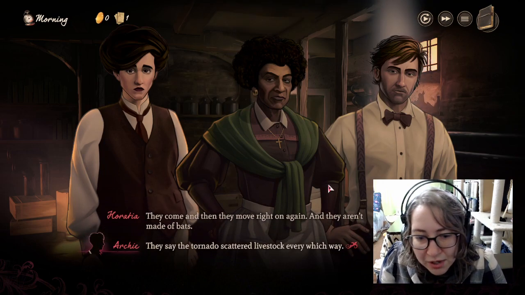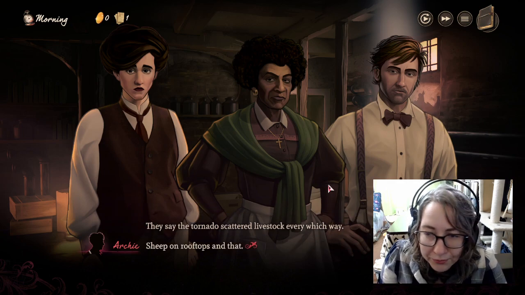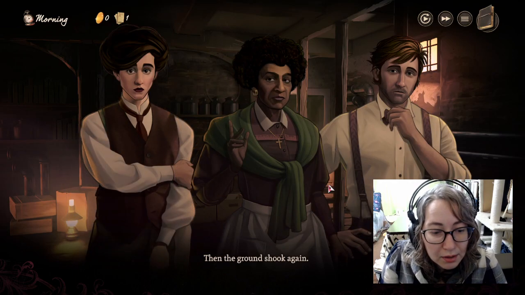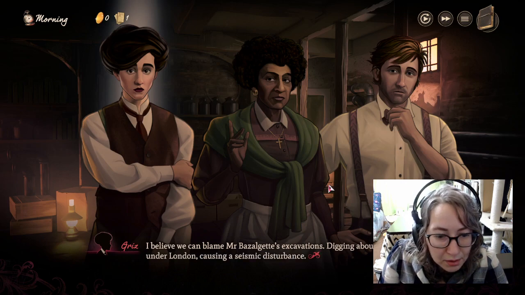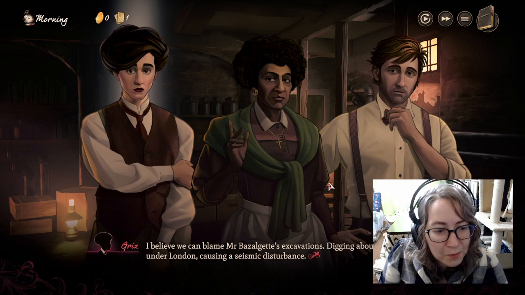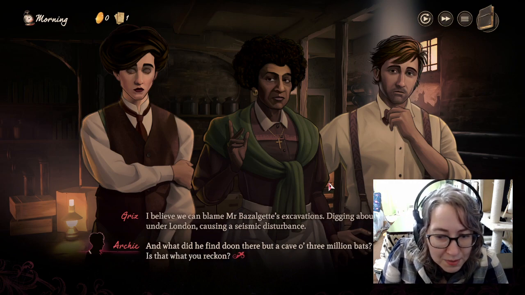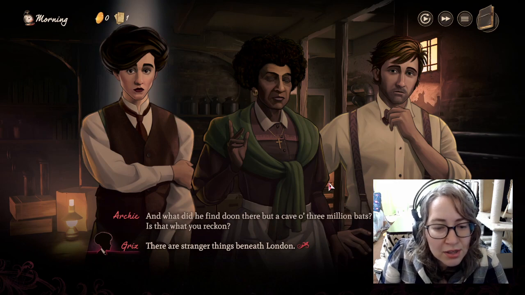They say the tornadoes scattered livestock every which way. Sheep on rooftops and that. Then the ground shook again. I believe we can blame Mr. Bazalgette's excavations, digging about under London, causing a seismic disturbance. And what did he find down there but a cave of 3 million bats? Is that what you reckon? There are stranger things beneath London.